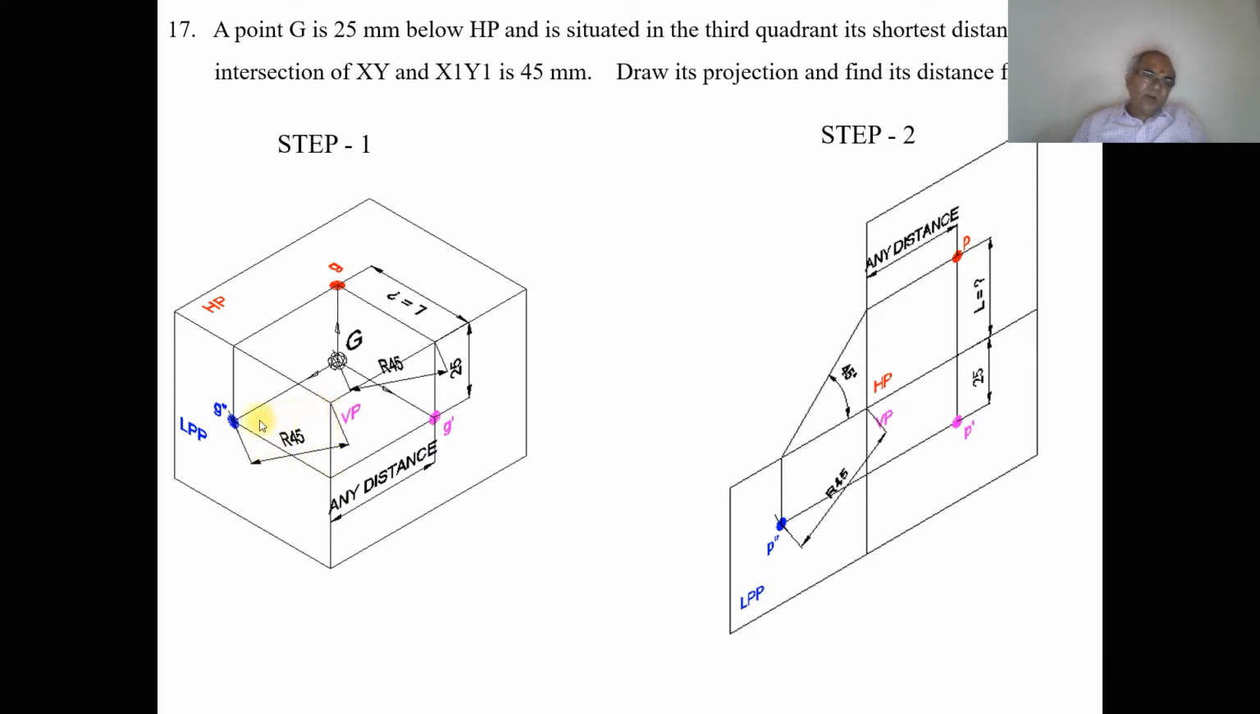So this distance is known, and this distance we need to find out. Therefore, this distance is below HP. So we know below HP, and we know the shortest distance. Therefore, we will be able to find the behind VP distance. So when you cut it and open, HP will go to the top and LPP will come to the left side, as shown.